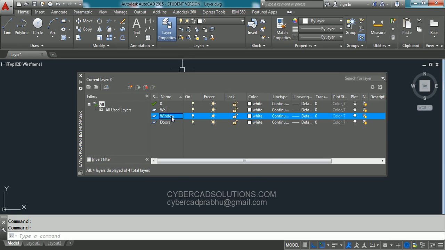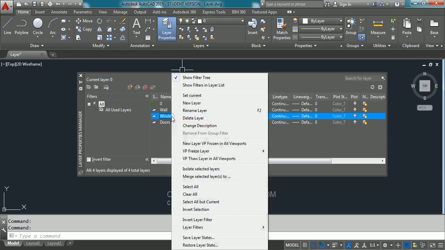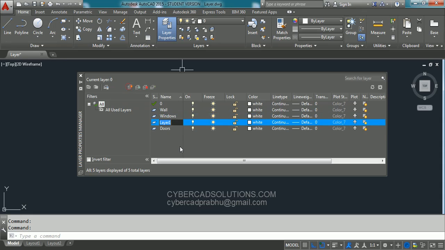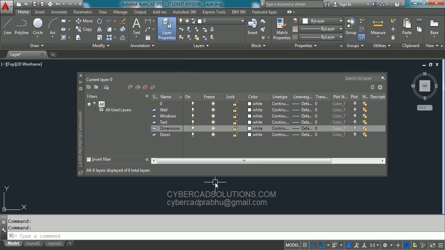Let us change the window to windows. Select this, right click and say rename. Go to the end and type s, press enter. Now click this again to create a new one. Now text, type text and press enter. We will place text entities in this text layer and then dimensions in the dimensions layer.